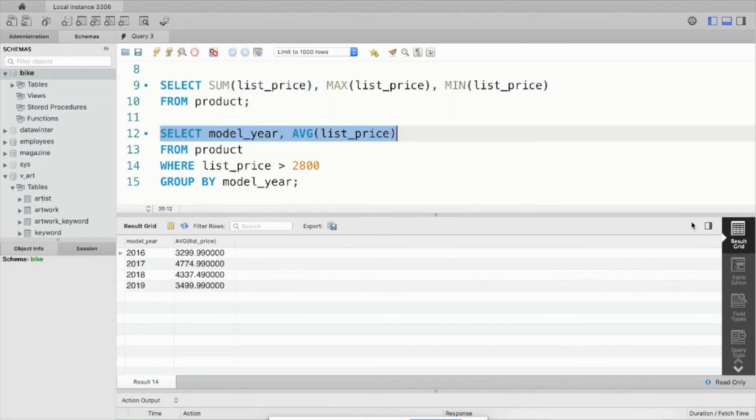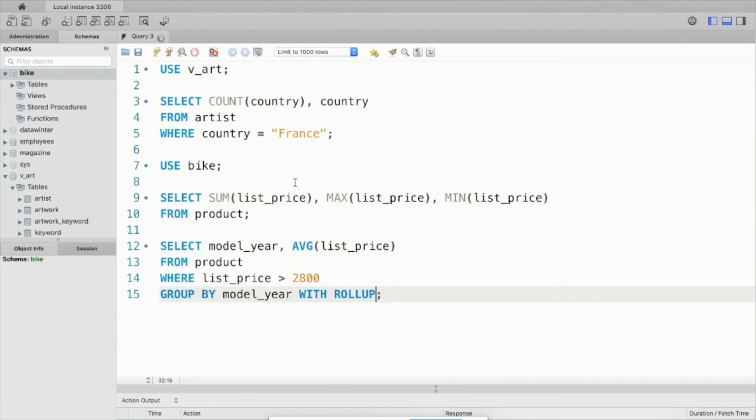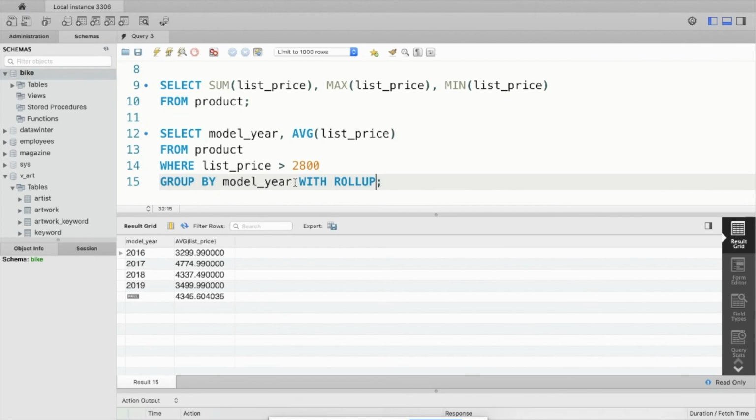All right, let's introduce at this point the ROLLUP clause. It is a subclause of GROUP BY, so it works with GROUP BY. And if you run that, you'll see we get an extra little row at the bottom. So what ROLLUP is doing is taking the group of aggregates and aggregating them. So it's taking a summary of the summary rows. Now we can see the average of all the averages. I like to use it with SUM, so adding them all up.